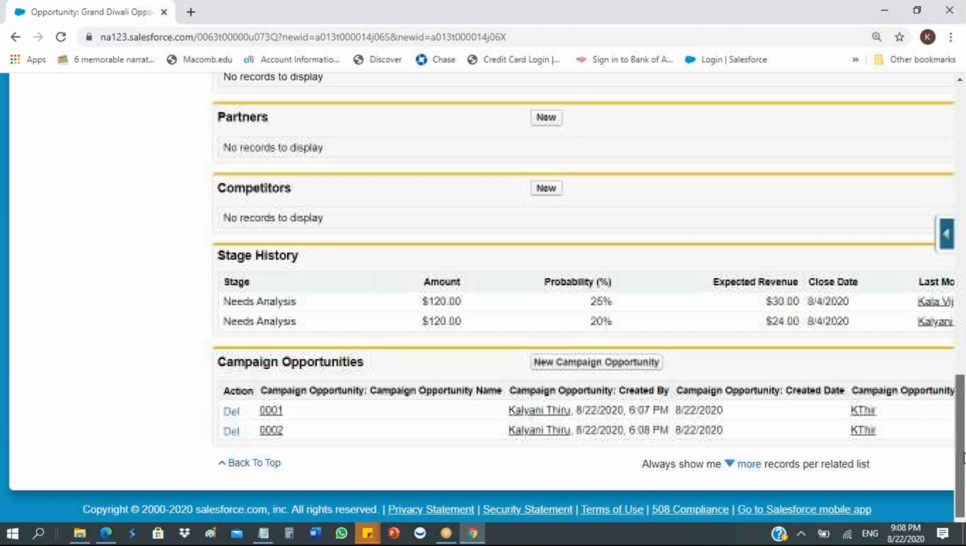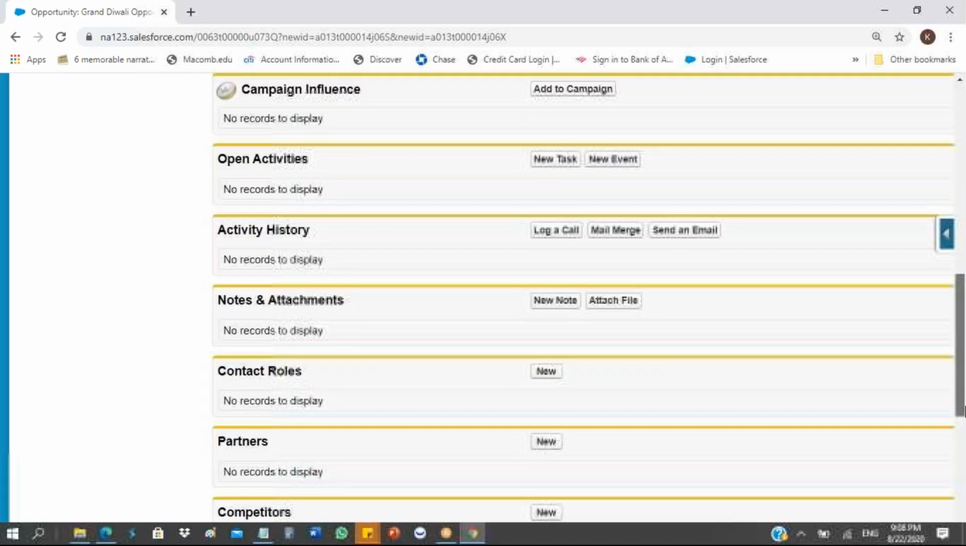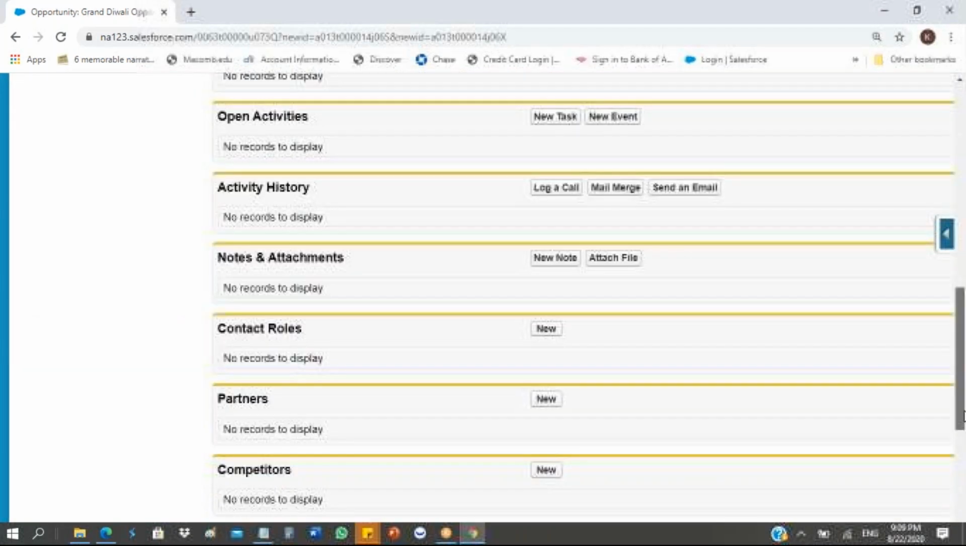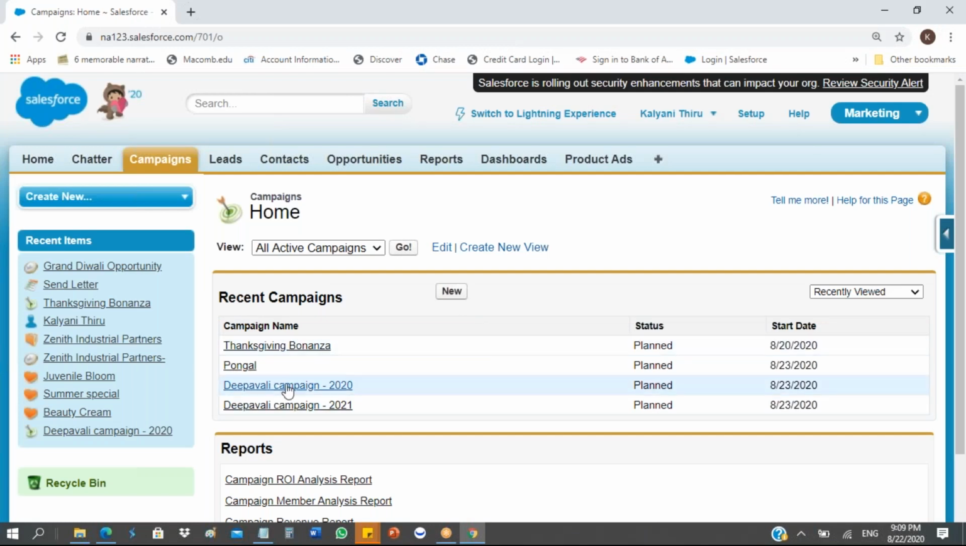Okay. Now, if you go to the campaign to which you have related this opportunity, there will be another related list. So go to the same, through opportunity, I'm sorry, campaign. Scroll up to the top and go to campaigns. Okay, open the same campaign. Thanksgiving, I'm sorry, Thanksgiving Bonanza.